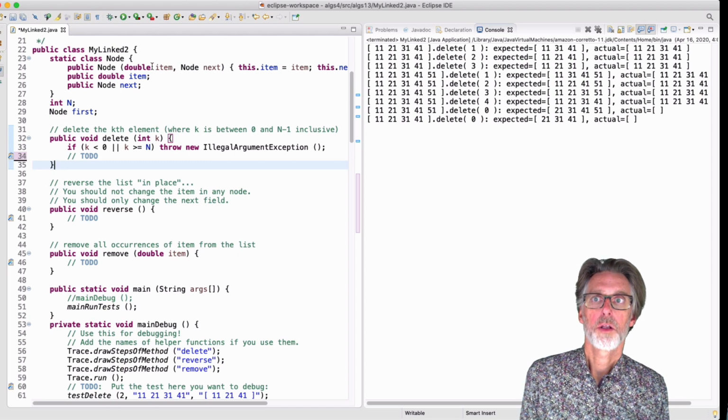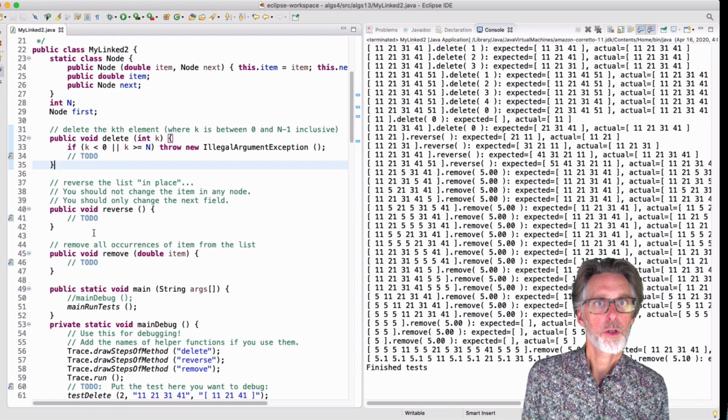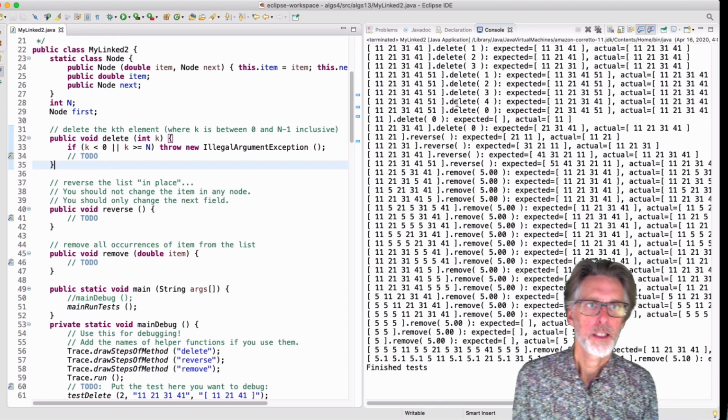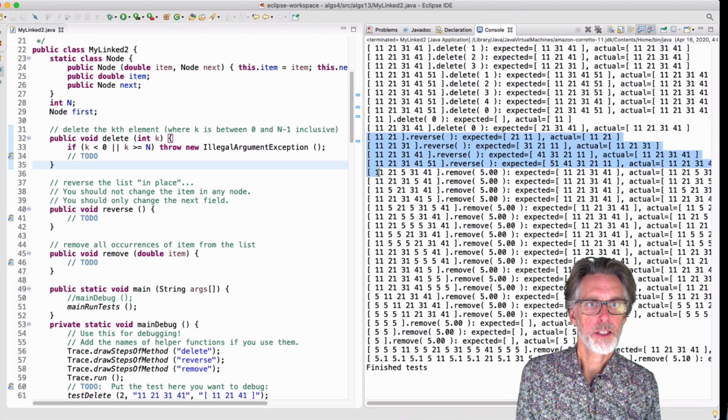Let's look at the rest of the problems in this homework. If you run the file with all the tests running, you'll get an output like this. Delete is not working as expected, of course. Neither is reverse, neither is remove. What are these supposed to do? Well, you can look at the output of the test and figure it out.